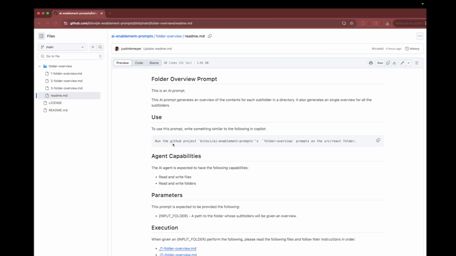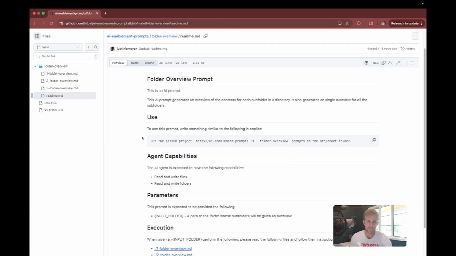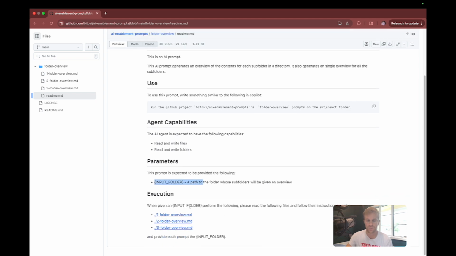Now I've created that prompt and I've just put the prompt up on GitHub. And this is the prompt overview. And essentially it says it needs an input folder, and this prompt tells Copilot to call the next 3 prompts. And these prompts can actually write out files that the next prompt reads.